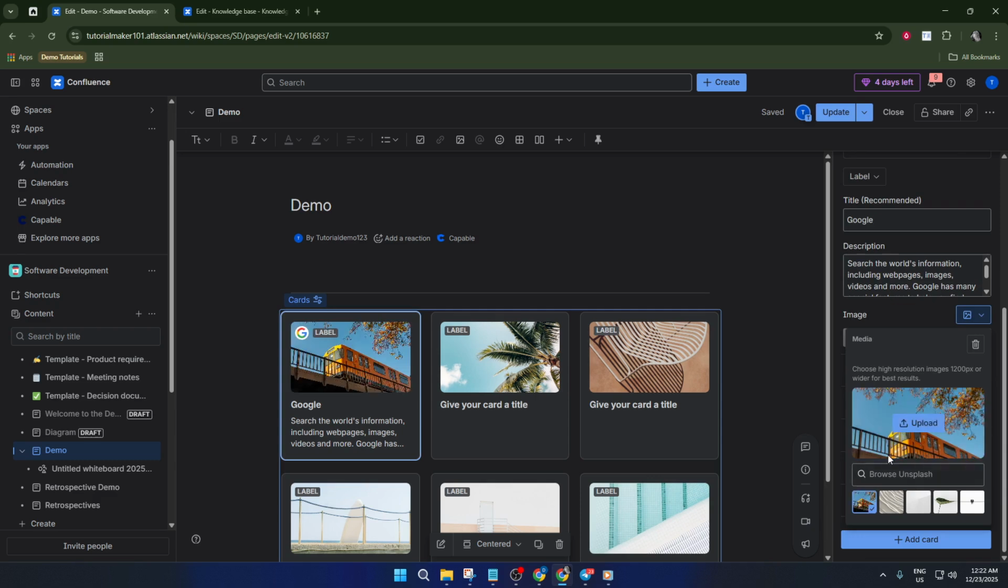Customizing your card styles lets you align everything with your team's brand, adjust the colors or border style, and pick whether your text aligns left, center, or right. Don't worry if you change your mind later, these options are easy to tweak.